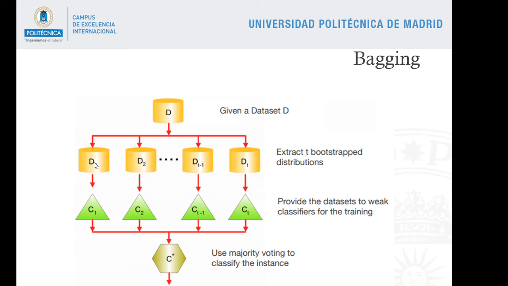Then with each sub-dataset, we learn a classifier, and each classifier will make a prediction. Each classifier will get its own class, its own prediction for the class: C1, C2, CT. Then the ensemble algorithm, the bagging algorithm in this case, says to take what the majority says. Okay, as easy as that.